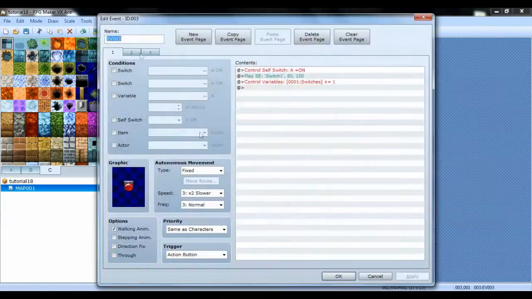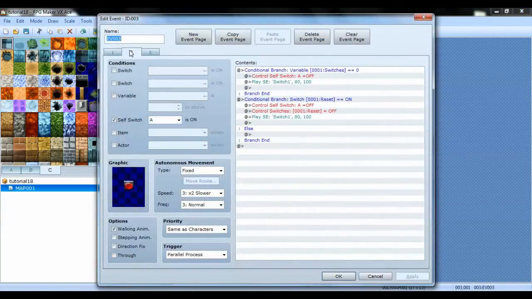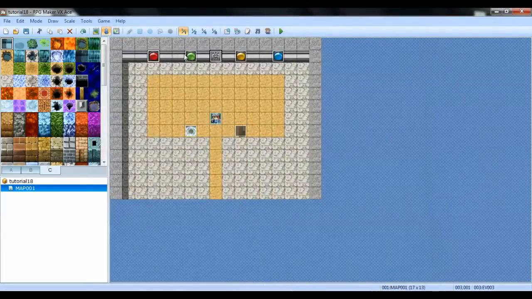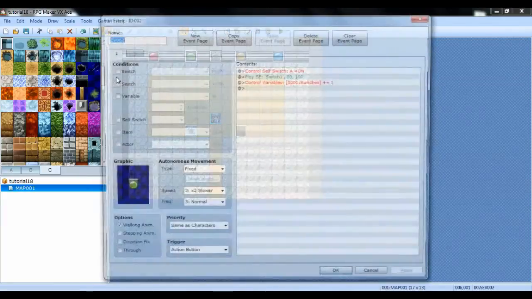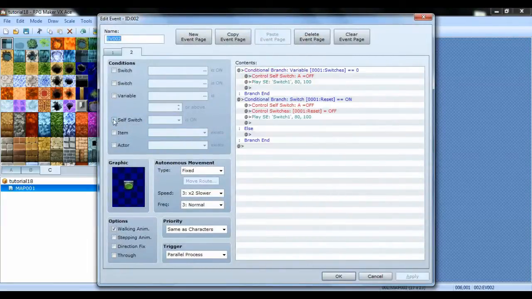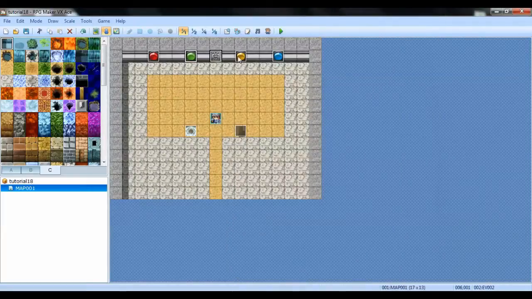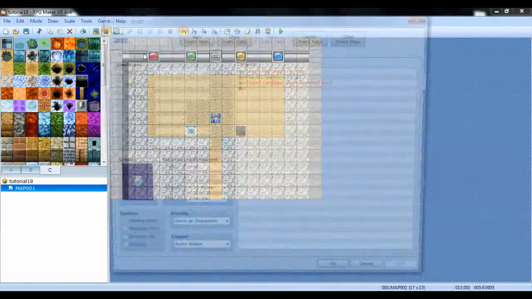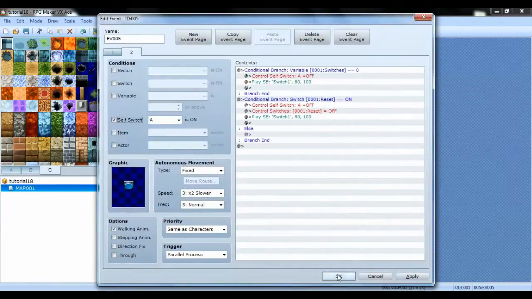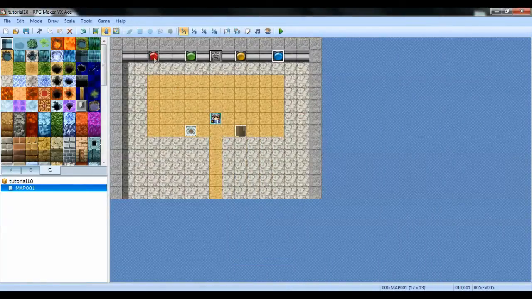Okay, now that we've done that, we want to... see, I forgot something already. So remember, our second page for the red button, we have to check the self switch A is on, and I didn't do that here. So go to page 2, self switch A is on, page 2, and so forth and so on. All right, now those are ready. Now page 2 only really deals with what happens when the player steps on this, okay? And then page 3 deals with what happens when the door is open.